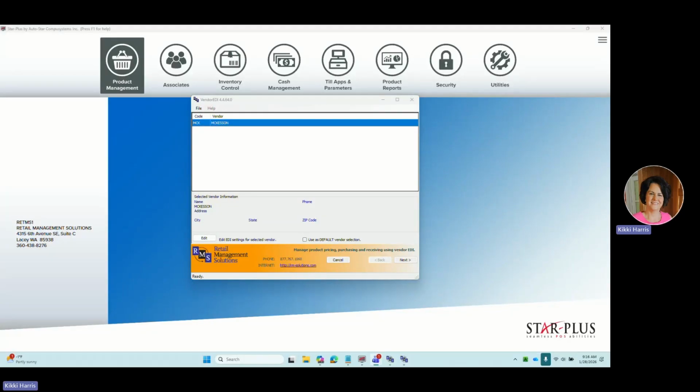We have updated our vendor EDI program to include several enhancement requests and to accommodate some changes that vendors have also requested. Today's demonstration will show you the look of the current vendor EDI program and the new look.